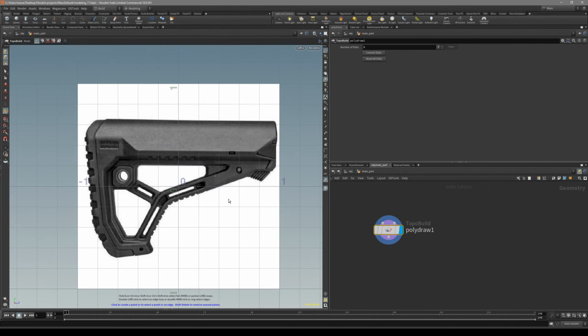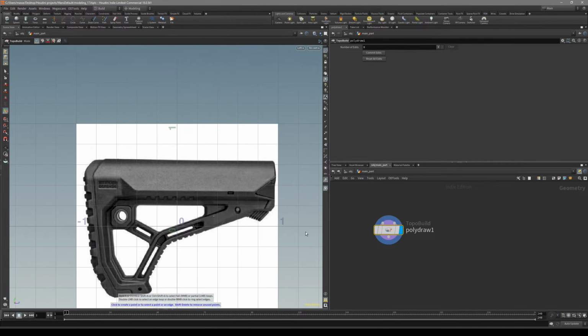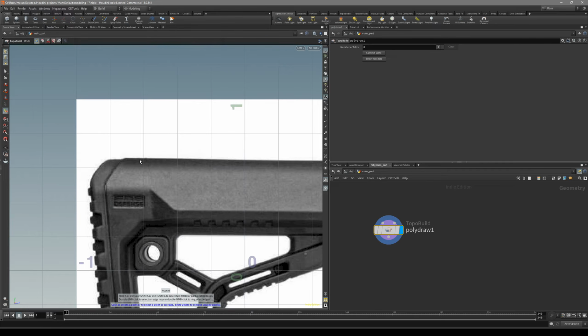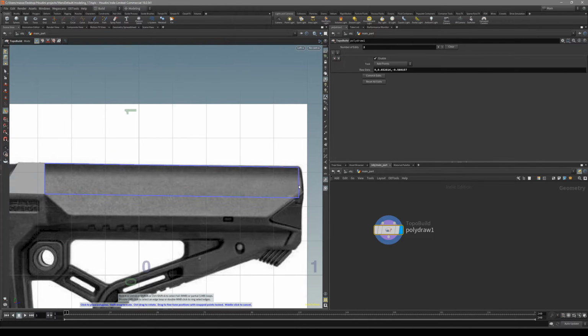Let's create this kind of hard surface detail inside Houdini. First of all, let's start with the polydraw node, and let's just start drawing out polygons. So for our first pass, what I'm gonna do is just create something like this.